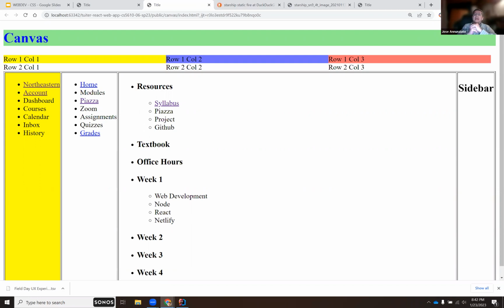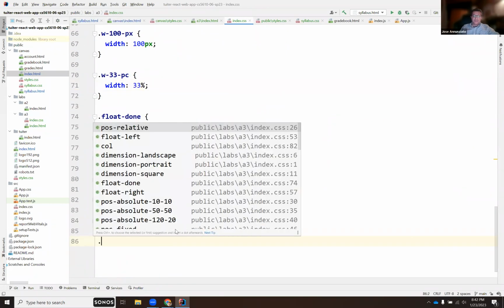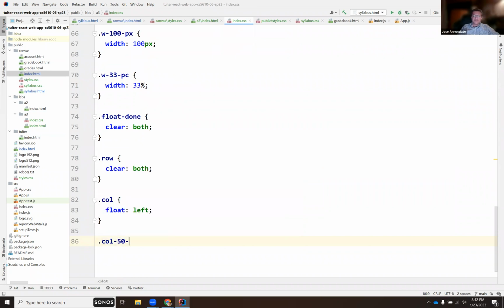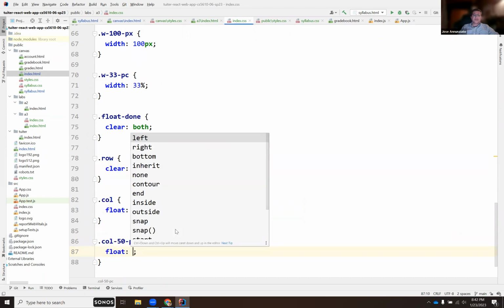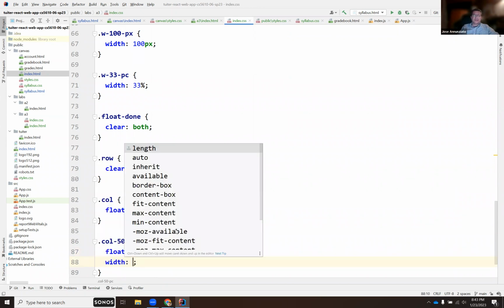So for instance, say I want 2 columns of equal size. One useful thing to say is that I want a column that is 50%, and then I can apply maybe to those 2 columns, 50%. So let's do that. So say we have here column, and I'll call it 50%. So that means that this is float left, yes, it has that feature, but the width is 50%.